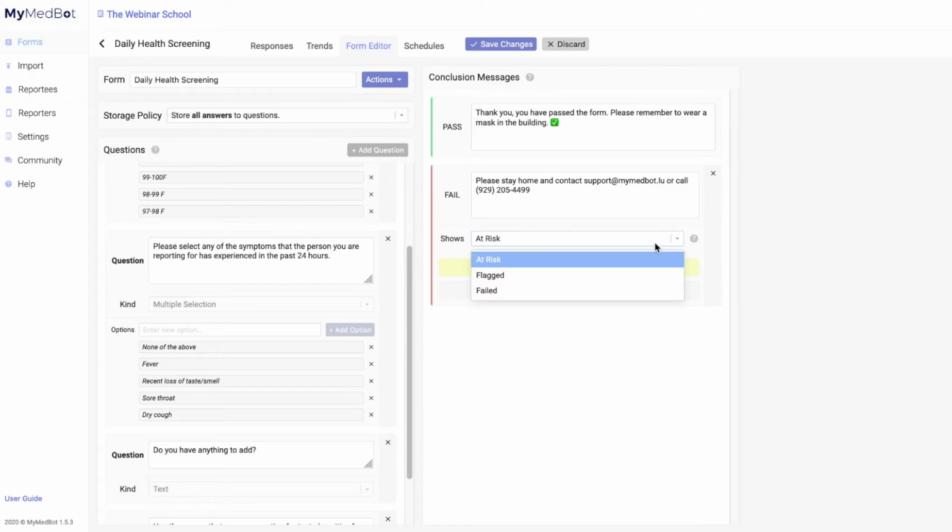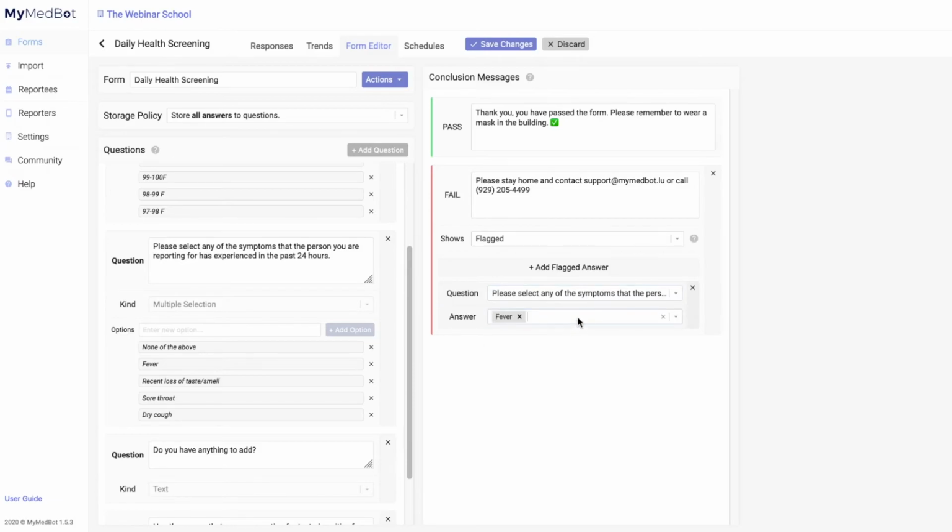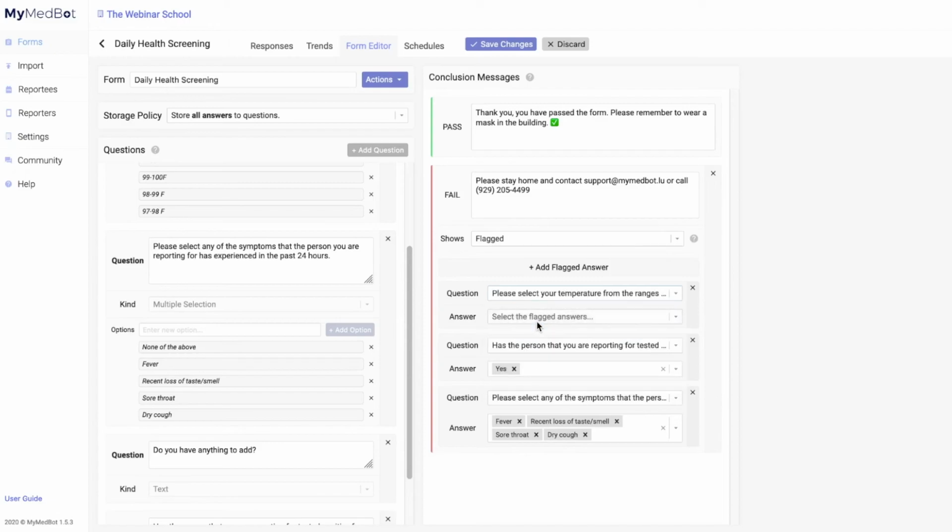In order for someone to fail your screening, they need to select one or more flagged answers from the questions you have provided. You can choose which answers will cause them to fail by adding as many flagged answers as you need. I'm going to select all the symptoms from the multiple selection question, as well as the yes answer from the first question about testing positive for COVID-19. Selecting any answer that has been flagged will automatically cause a reportee to fail your screening test. In a multiple selection type question, selecting at least one symptom will trigger the fail screen at the end of the form.